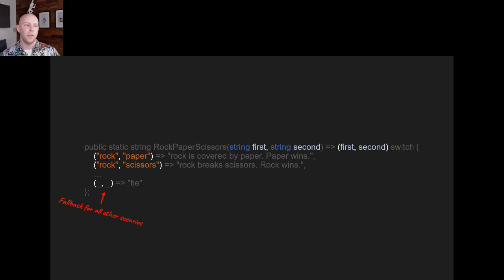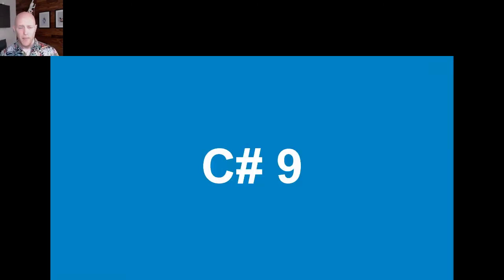And then finally, if you don't care about the values, you can fall back and use discard to say, I don't care about the values that are in those places. So pattern matching is really, really powerful. And in C# 9, they went even further. So this is something that's getting expanded.